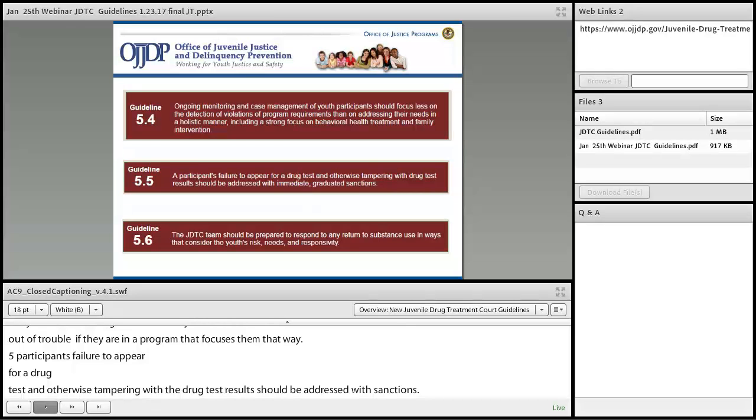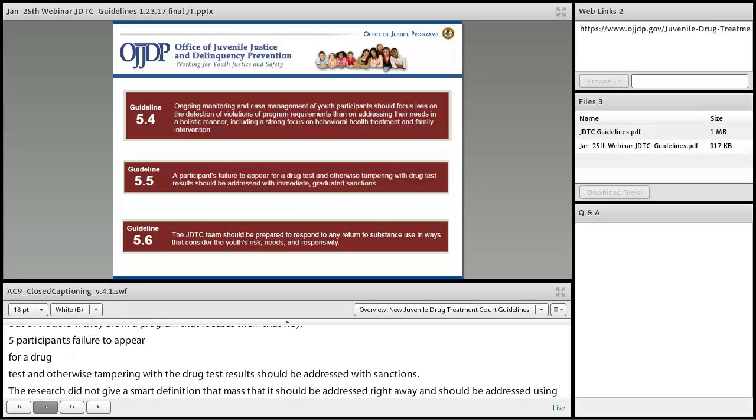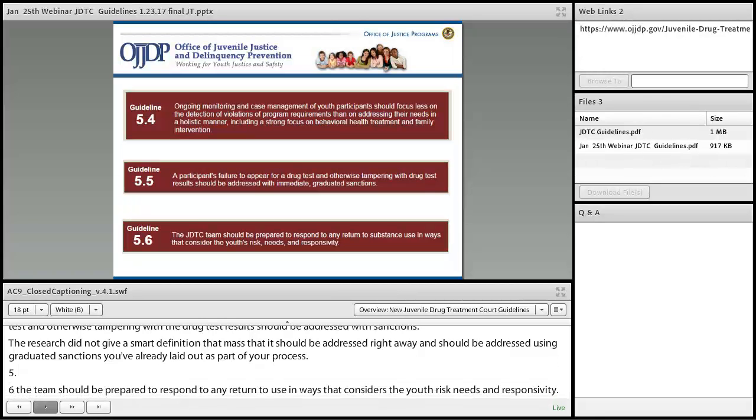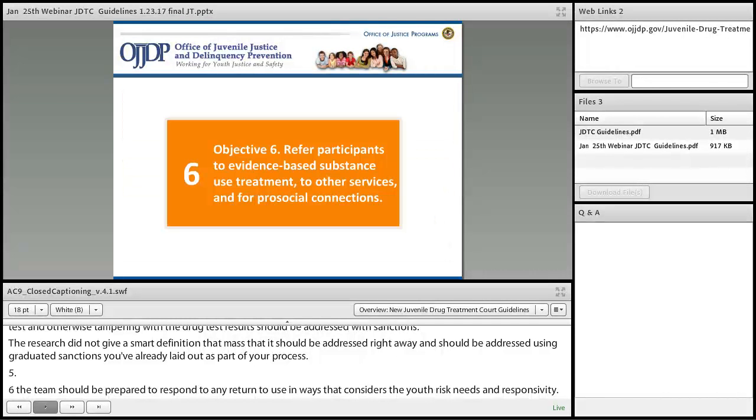So again, here, the focus is on connecting individually with the young person based on what you know about their risks, needs, and responsivity when you're addressing their return to substance use.